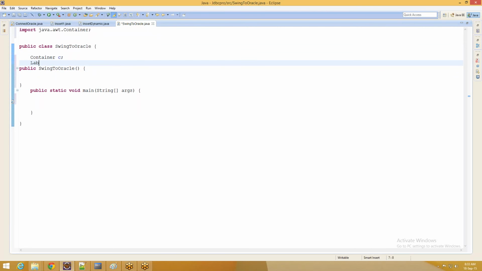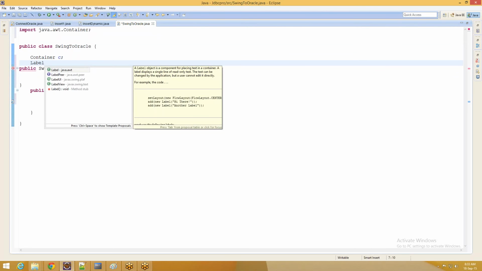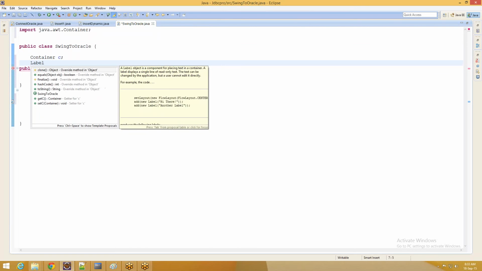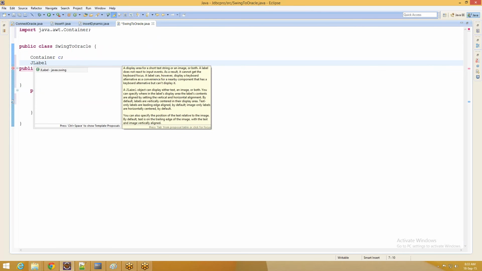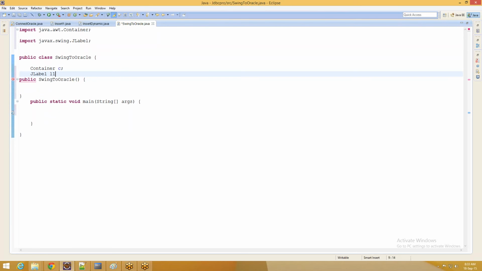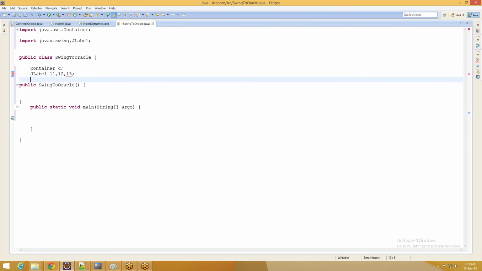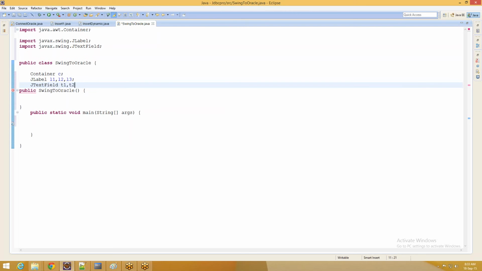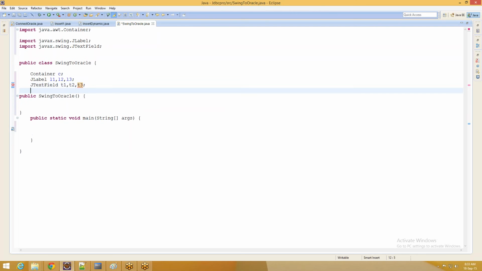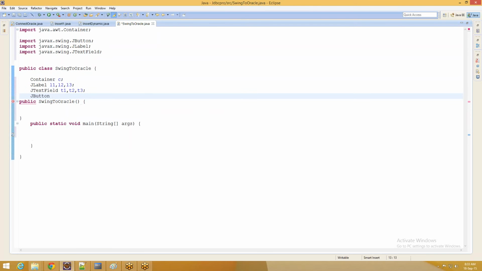3 labels we require. So label, or JLabel, we'll take in short. JLabel L1, L2, L3. 3 text fields we require. So JTextField, T1, T2, T3. 1 button we require. So JButton. Let us say B1.